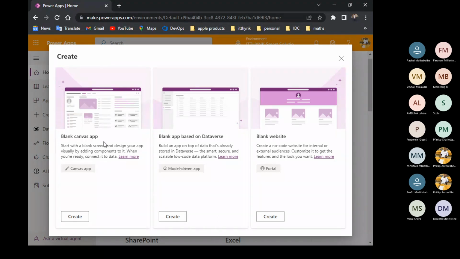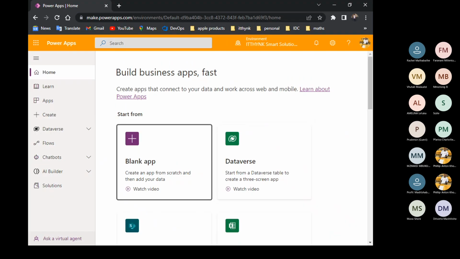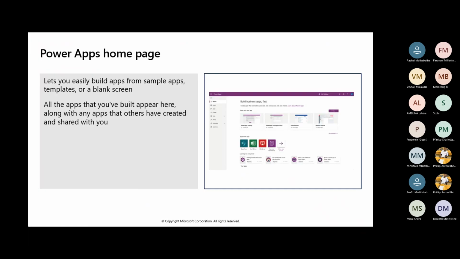Either you build from a blank canvas app, or you would build a model-driven app, or you would build a portal. Okay, so we would start by creating this one, but then first I just wanted to show you the home page, how it looks like. Okay, and then now we can confidently move forward.